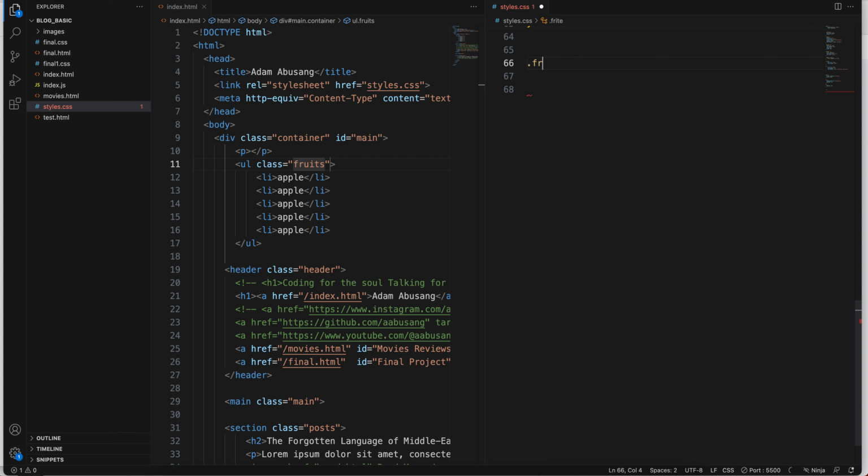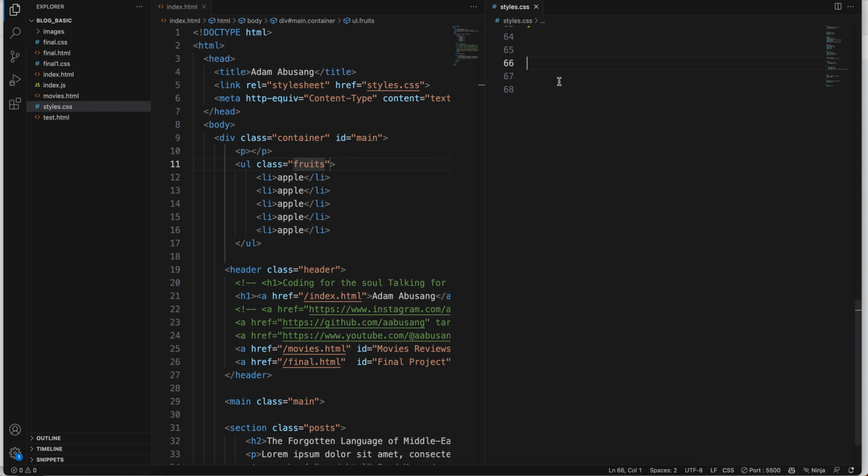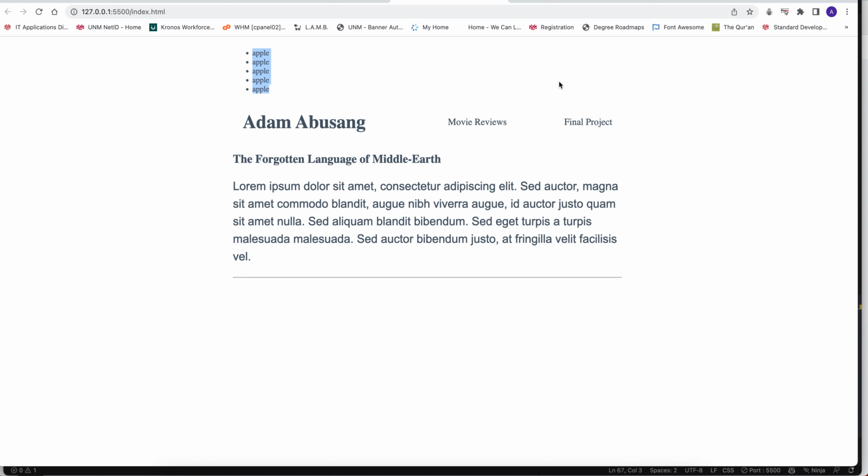Before I write anything for the CSS, let's go to the side and look at the fruits. It gets listed. There's no style to it. It gets bulleted points. But now, if I target this fruit class, see how it is. With CSS, I can remove these dots. With CSS, I can increase the size of the words. With CSS, I can make them go horizontal instead of vertical.